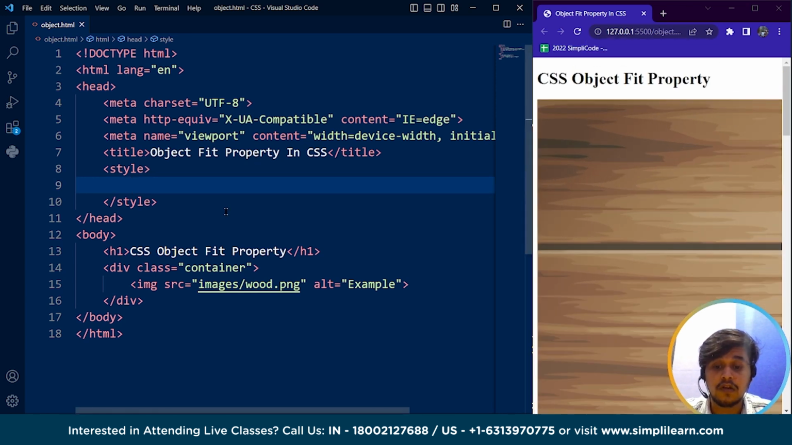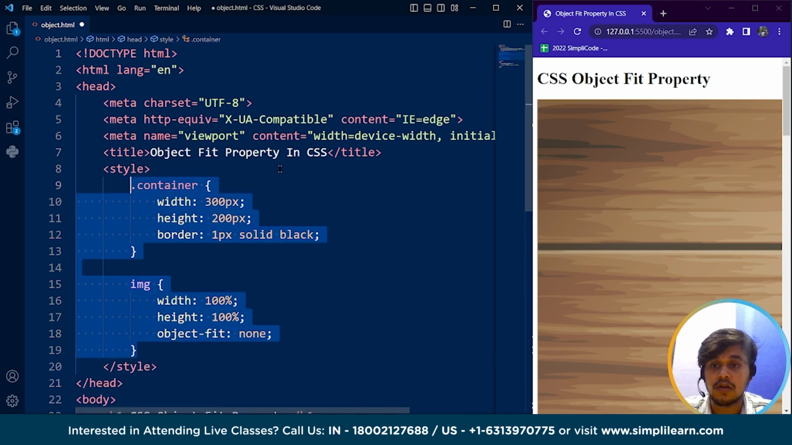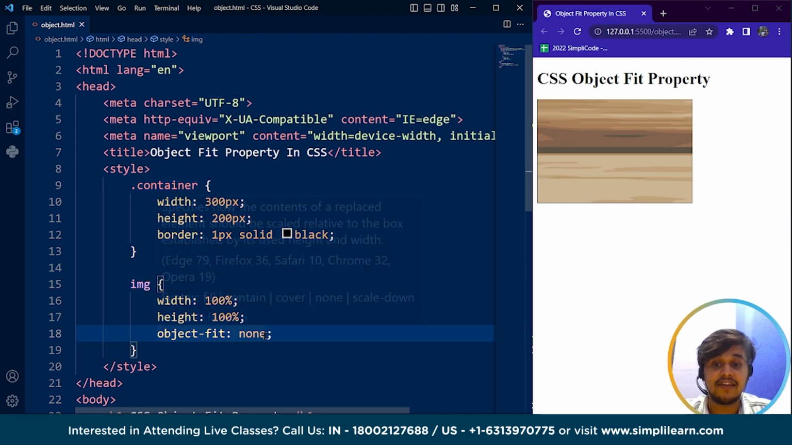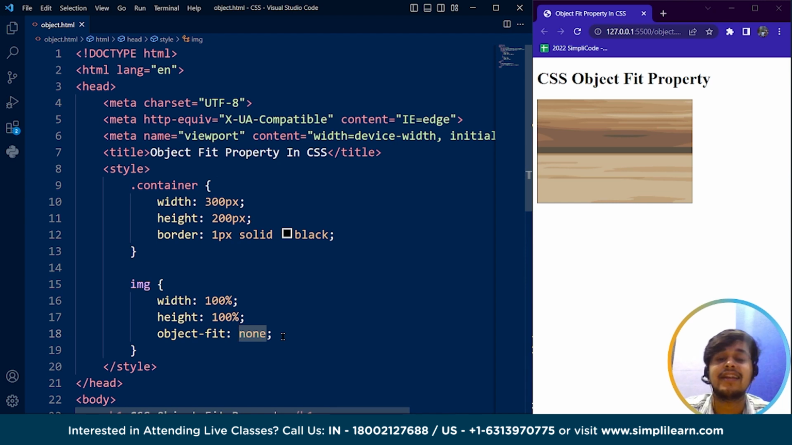The only reason this image is fitted inside this container is because of the object-fit property. No matter how large your image is, no matter what resolution it has, we can fit it inside any container with the help of the object-fit property. So none. When the object-fit property is set to none, the image is displayed at its original size, disregarding the container's size. This can cause the image to overflow the container. Of course, the image overflowed. Fine. So that was none.